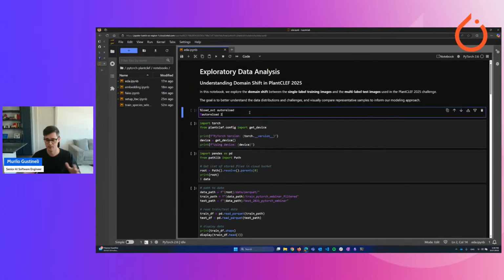To get started, this EDA, or exploratory data analysis, notebook is really about understanding the domain shifts in the PlantCLEF competition. Like I said, all of the training data is single label, and all of the test data used in the competition is multi-label. So there's a huge domain shift between the training data and the test data. Our goal on this notebook is to better understand and get a feel for that data distribution.